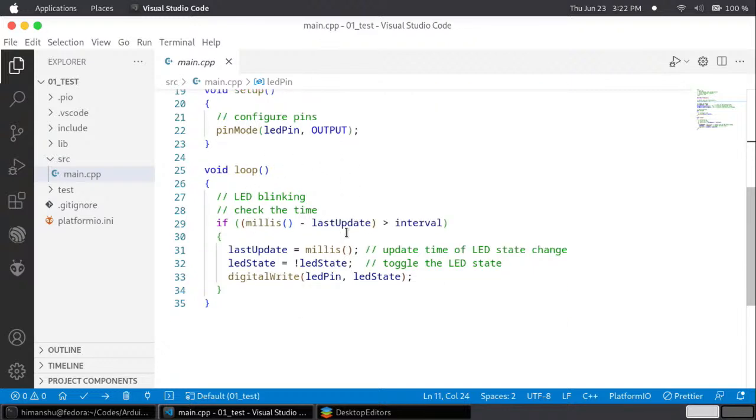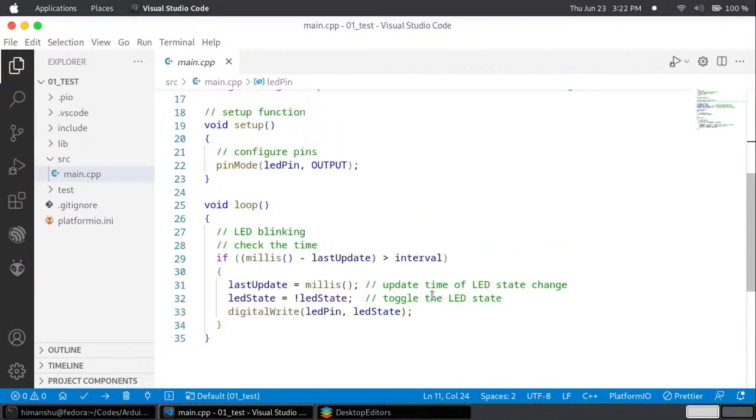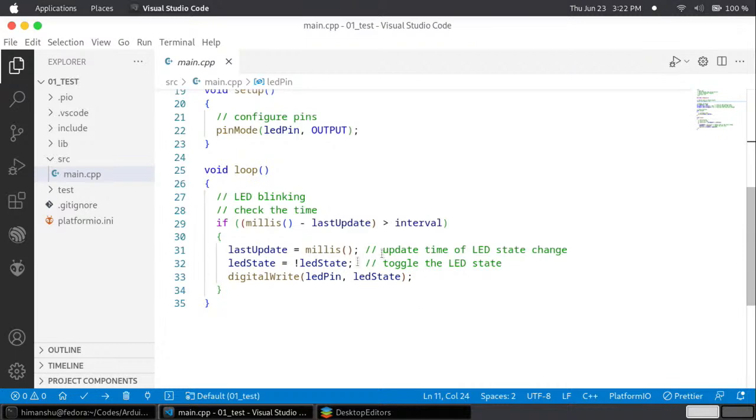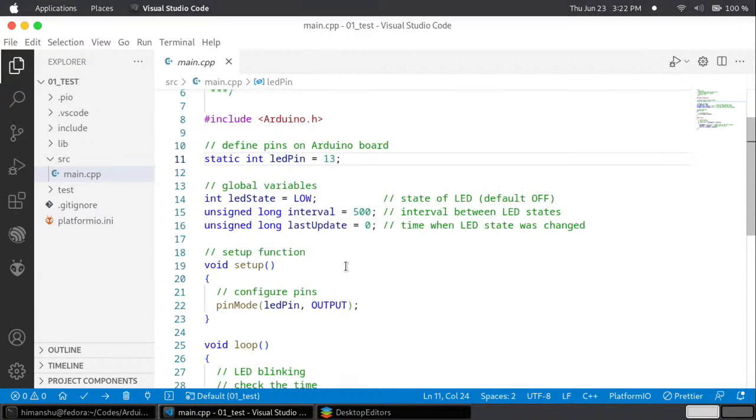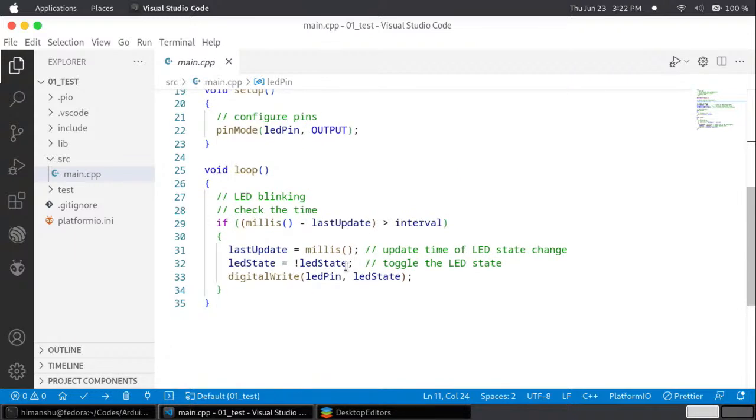And inside the loop, what we have written is, if millis minus last update is greater than interval, then we update the last update variable and toggle the status of the LED. To explain this program, the important point is millis. Millis is a function that is available inside the Arduino framework. Whenever we start the Arduino, millis starts the count of time, and whenever we call millis, it tells what the current time is.